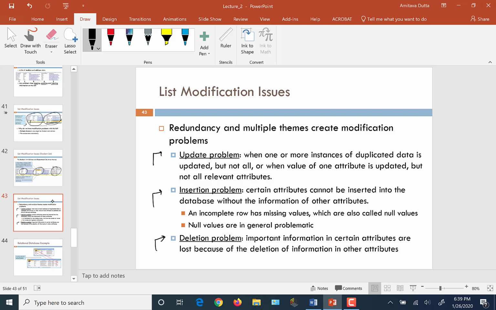The more technical term, sometimes you will hear, is update anomaly, insertion anomaly, and delete anomaly. These three problems can arise, and it is because of these three anomalies that we need to normalize tables which have multiple themes in them. And if you put all your information in one table, it's extremely likely that it will have multiple themes in it.